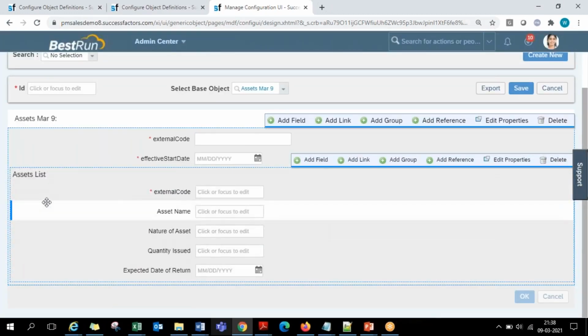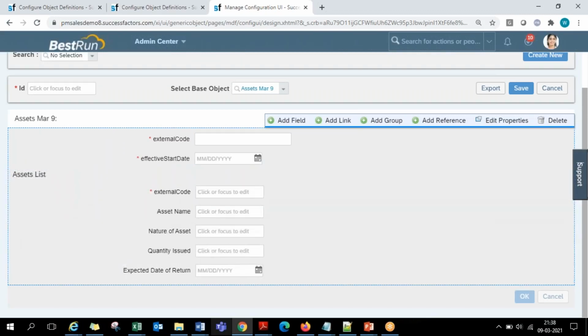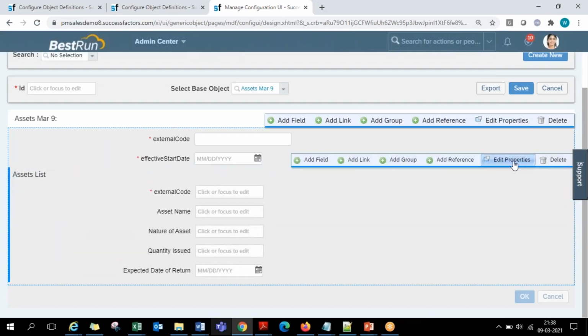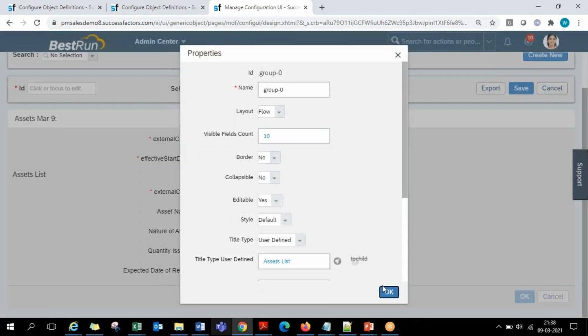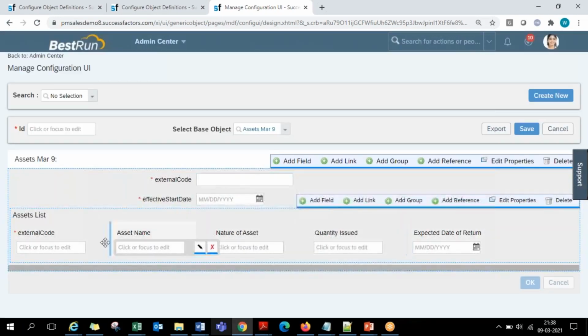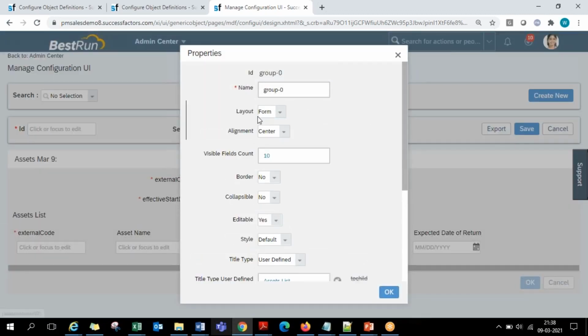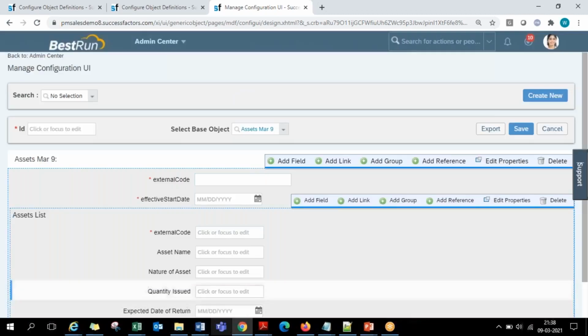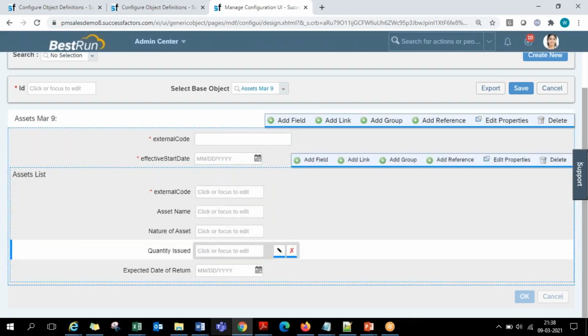The fields which used to appear horizontally change into a vertical layout like this. This is the way. If you keep the properties as flow layout, it will again change to horizontal. Flow and form is what we use. So form is mostly used at real-time level, which will basically bring this vertical manner, an easier way to fill the details. This is the way. You can use whatever you want.